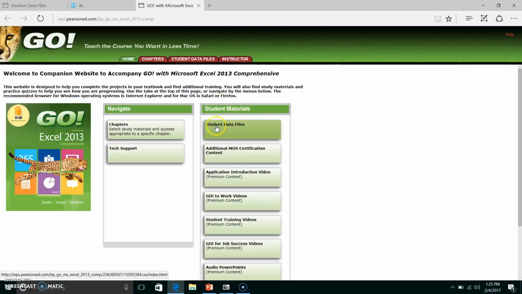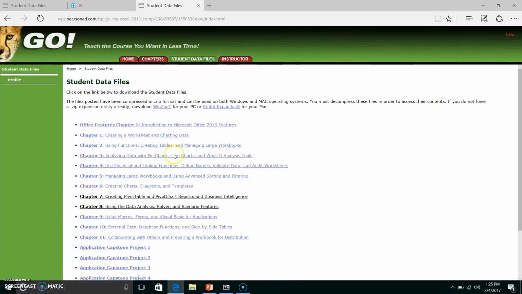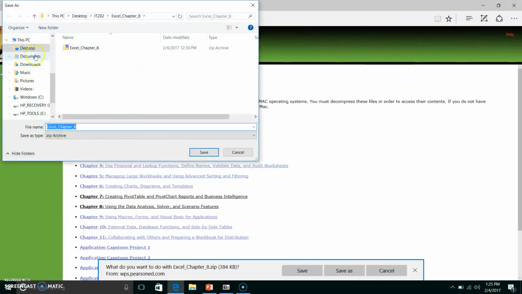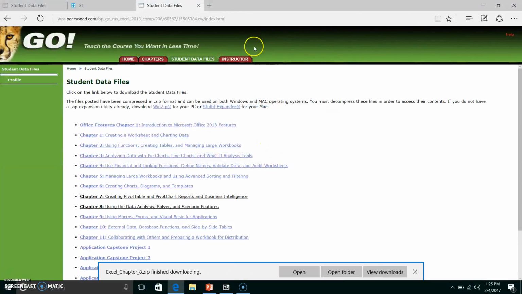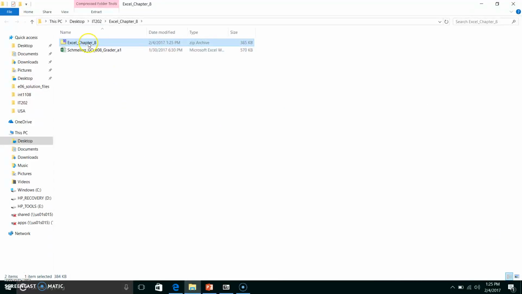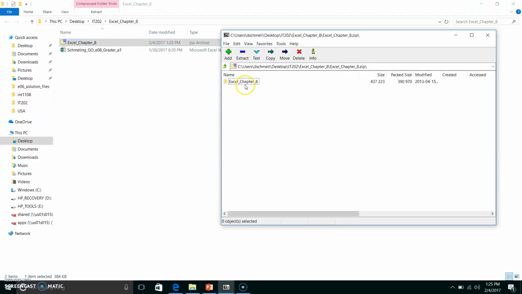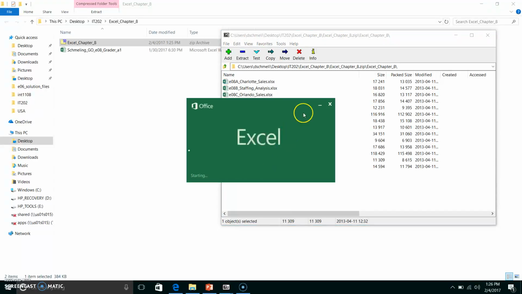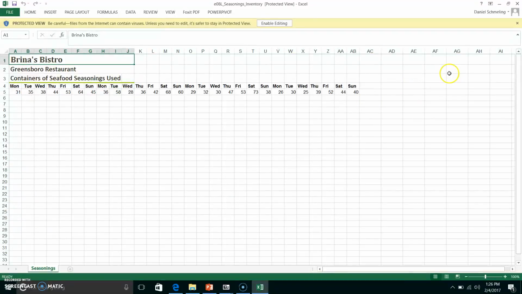I go to, so you can see, verify your book here, right? Go to student files. I'm going to go to 8. I'm going to save as. I'm going to save it to my desktop. It's already there, so it's asking me to replace it. Yes. I'm going to open folder, double click in, and open 8L. It says seasonings inventory. Okay, so we're going to go ahead and open that up. I'm going to click enable.